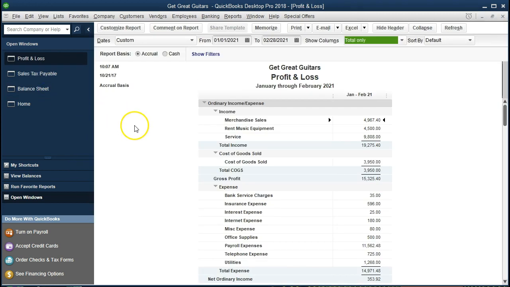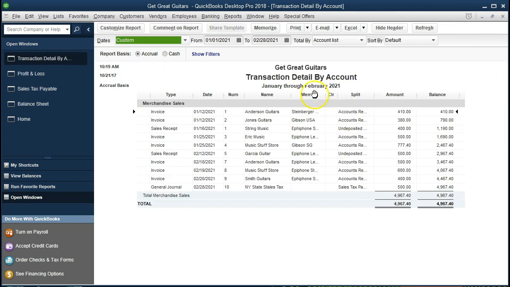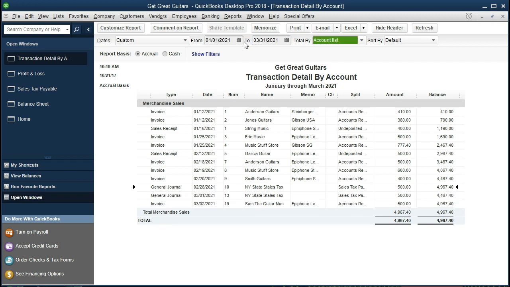And if we take a look at the profit and loss, double clicking on the merchandising sales, this is the current period, the period as of which we made the financial statements, and we have the 500 in the New York State sales tax there. If we look at the next period, 03/31/21, then we can see the full items here.